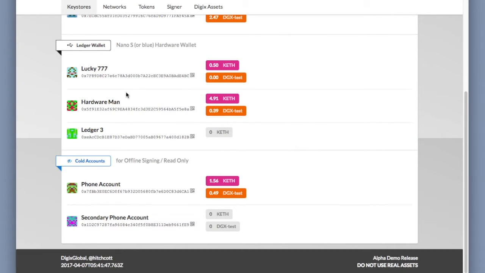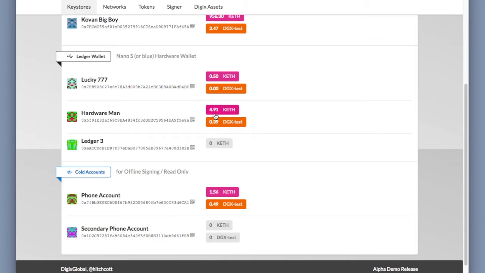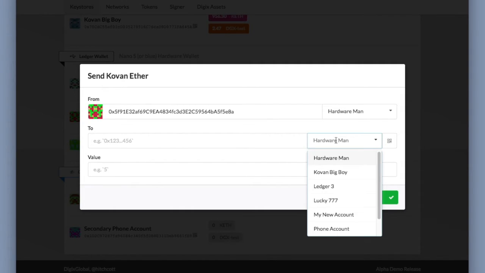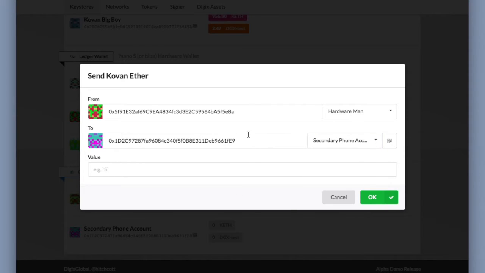Next, let's take a look at the hardware wallet. So same exact interface as before. This time we're signing with a hardware wallet. This is just a quick demo of what happens if you put in an invalid checksum address. It gives you a nice warning.